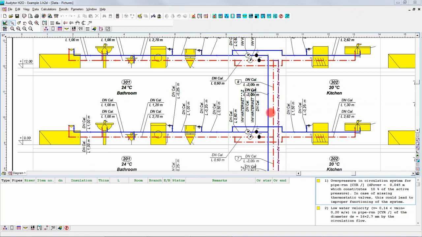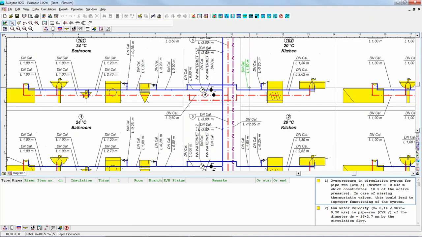of the building, and the red one is, as we can guess, the riser with the hot water, the blue one with cold water, and here the circulation pipes that would circulate the water in order to maintain the appropriate temperatures.